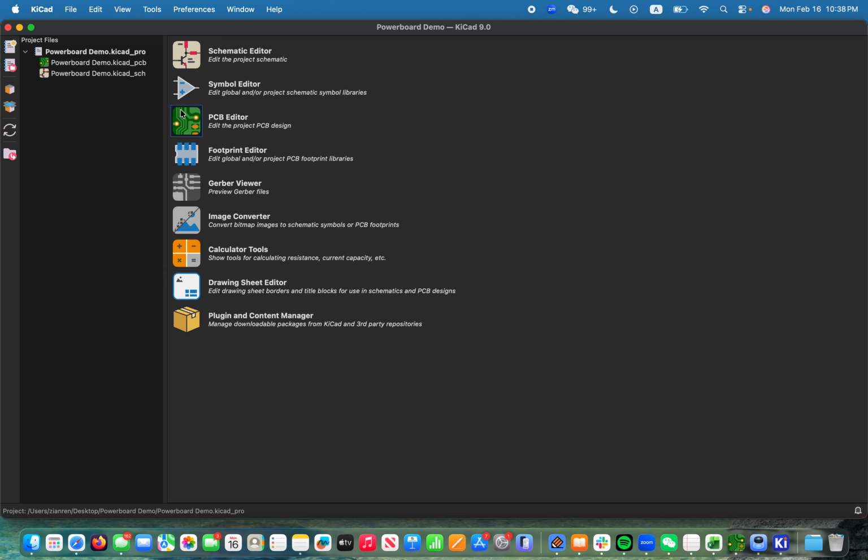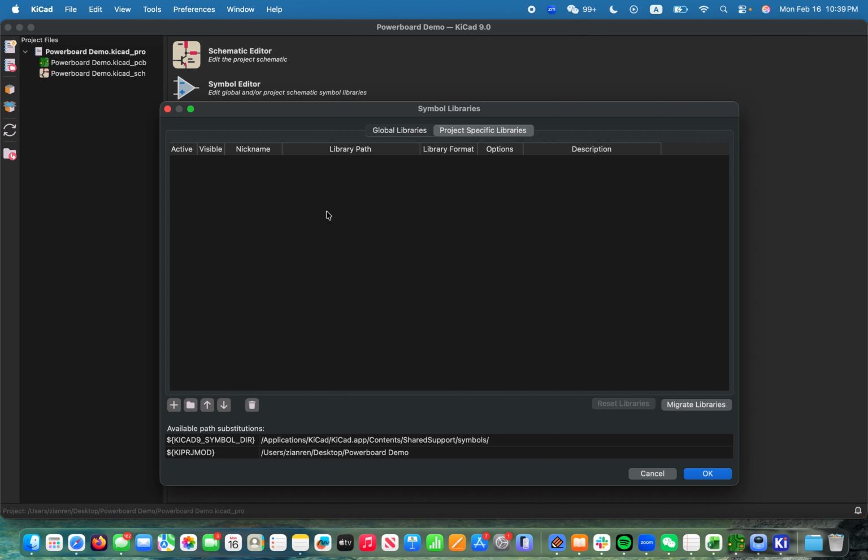So first things first, let's go to our preferences and let's manage the symbol and footprint libraries. So just like how you guys are making your schematic, we want to make sure all of our symbols and footprints are in the right place. And so far you've only worked with symbols, but now we are going to involve footprints. So I am going to stay in my project specific library to make everything more consolidated.